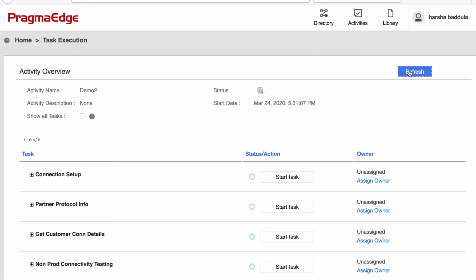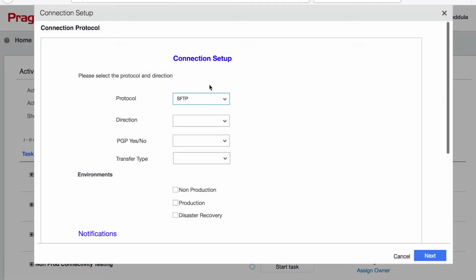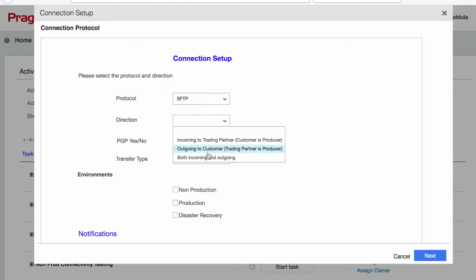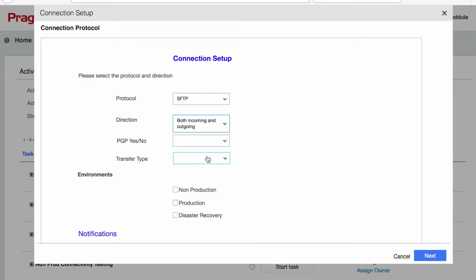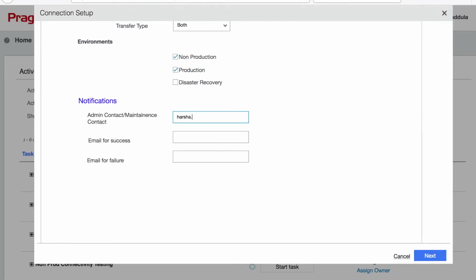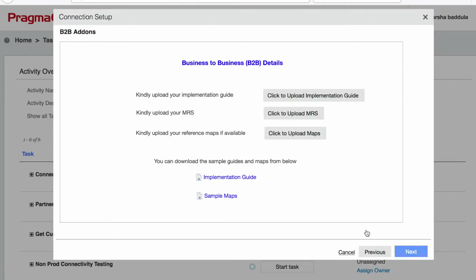And then I go here, I'm logged in as a partner, I refresh, and I see that my connection setup task has been available. So here you can select what protocol that you want to. So here I'm selecting an SFTP, the direction, like whether it's an inbound or outbound. I'm here going with both. PGP, if you have a PGP, you can select yes, otherwise no. And a transfer type for either MFT, B2B or both. So I'm going to go with both. And select the environments for production and non-prod. Here you can give in your email address for the notifications. And then click on Next.